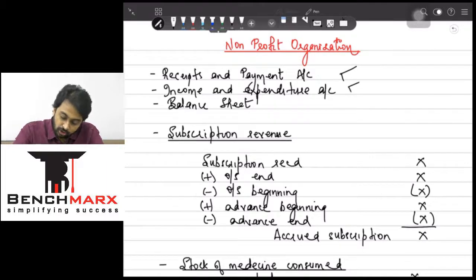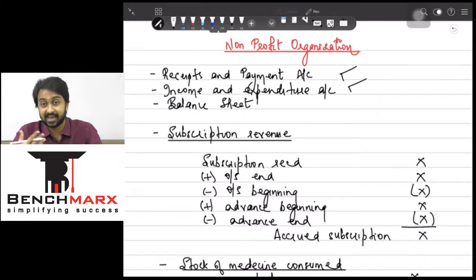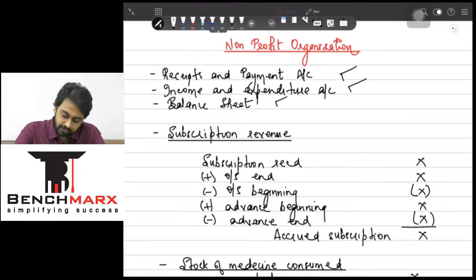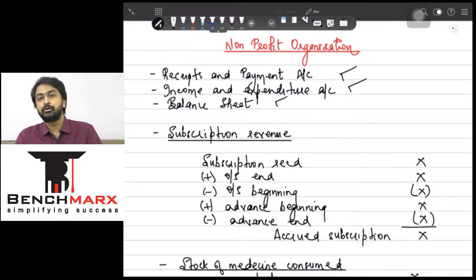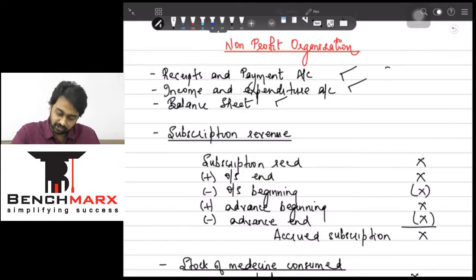Then you have something called the income and expenditure account. This is more like the profit and loss account. It works exactly on the principles of a profit and loss account, though there is no trading account. All the expenses and all the income are merged into one account, that is called the income and expenditure account. Alright, then you have the balance sheet, so that you get to know the statement of affairs of an NPO. Alright, these three things are what are commonly to be done while finalizing the books of accounts of a non-profit organization.